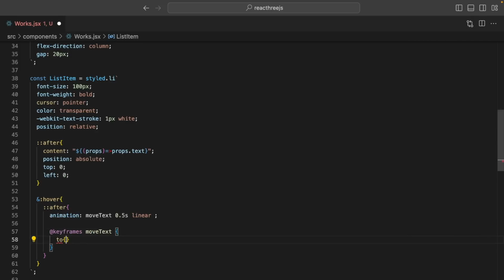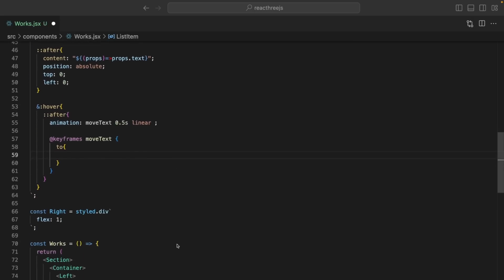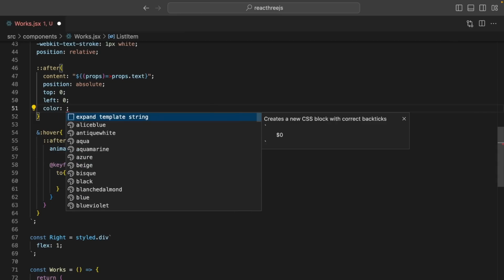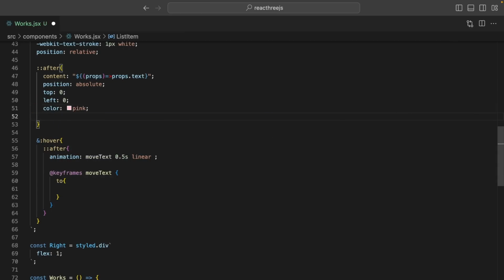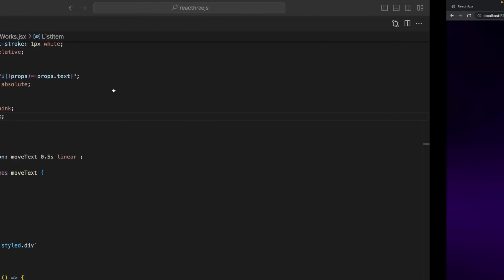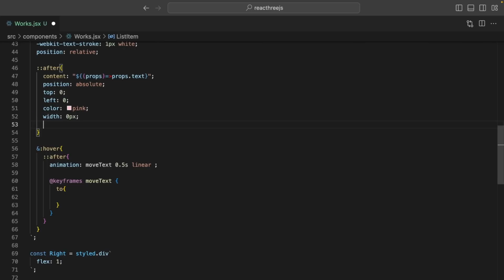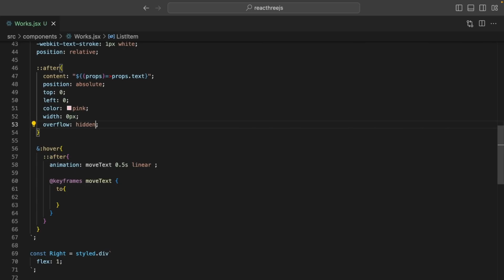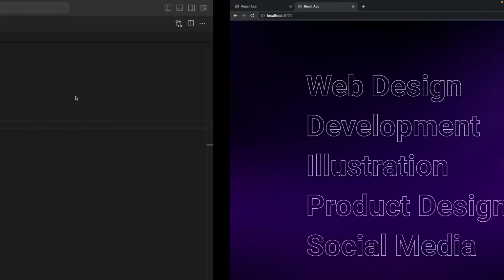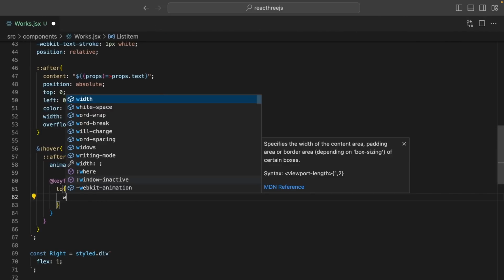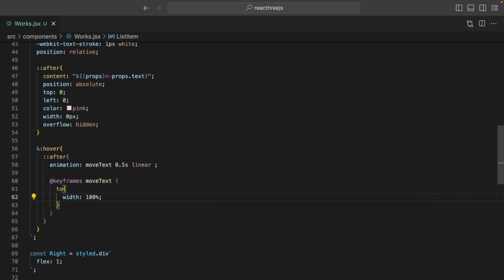Then I will say 2, and what I'm going to do here. So if I give here a text color, let's say pink, and if I make its width 0, we are not going to see any color. As you can see, they are still here. That's because it's overflowing. I will say overflow hidden. Like that. And if I increase its width, it was 0, and it's going to be 100%.